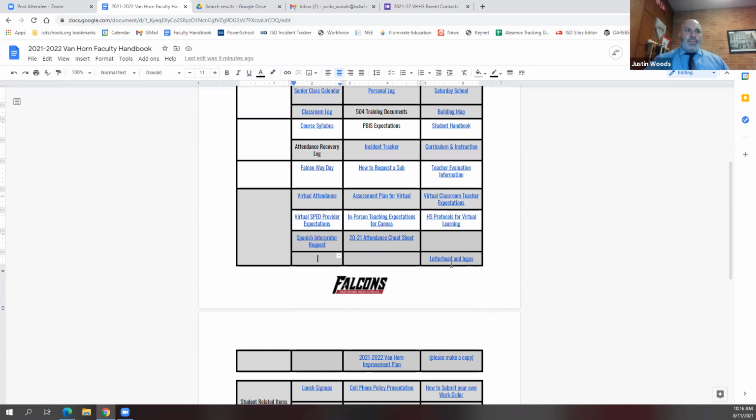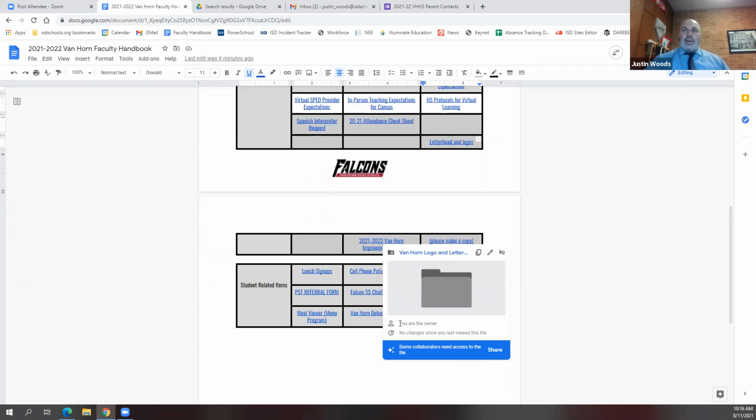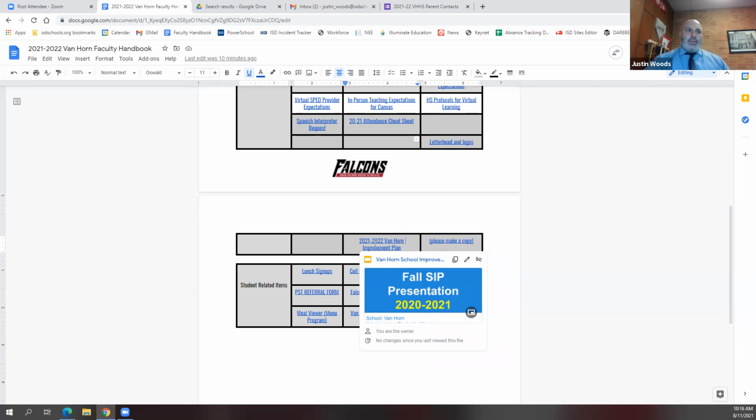Letterheads and logos, if you need to type a reference letter for a kid or something like that, or you just want our letterhead and logos, take it in here. Please make a copy of it so you don't become the owner of it and we all have to take your letter and redo it to fit ours. So just make a copy and keep it on your drive so you have that. You're welcome to use the logos if you want to use them in your syllabus, anything that you'd like to in that document. We have our improvement plan for the high school.